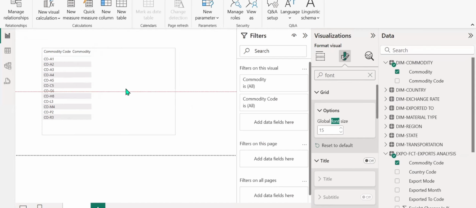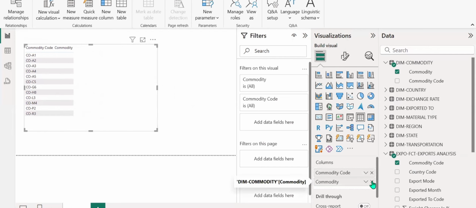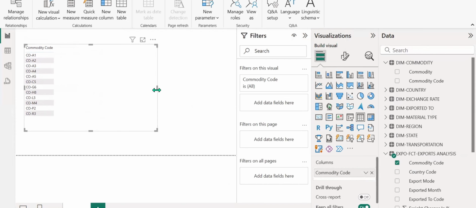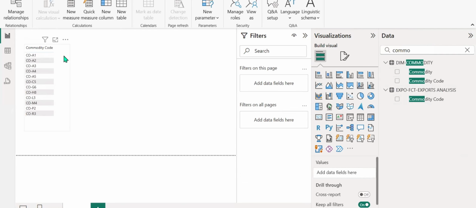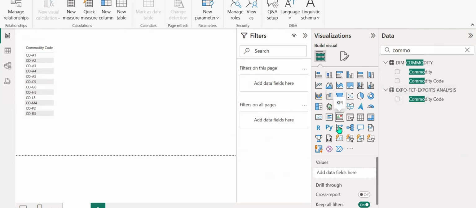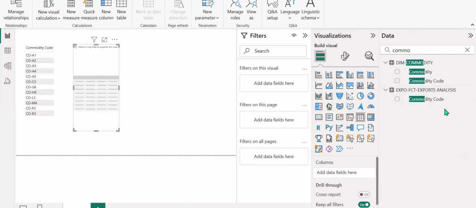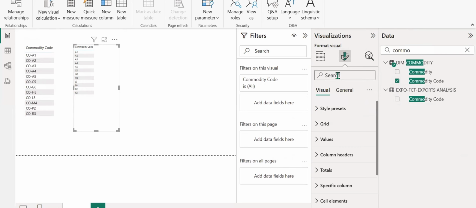How do we check it? In the current organization, or in any organization, let me show how we check. Let me search for the commodity. In the dimension, we have dim commodity, with commodity and commodity code. We have got the data from the commodity code from the fact table. Let me also check the same data in the dimension table, commodity code. Let me increase the font size.